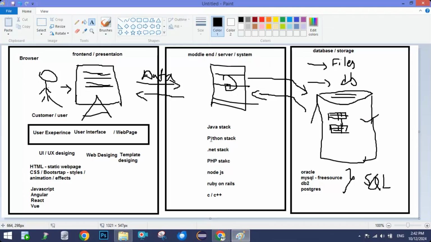As for my knowledge, .NET, PHP, and Ruby are used by very specific companies only for their respective technologies. .NET is somewhat okay, but still, the scope is very low in the current market. So these are all what we call middle end or server side technologies, which help us write logic that will execute on the server, and that server will execute your logic.